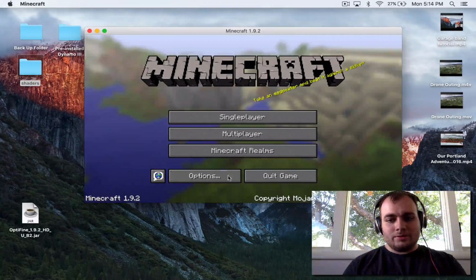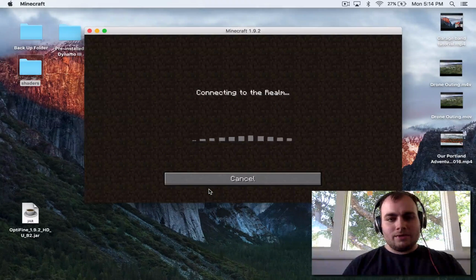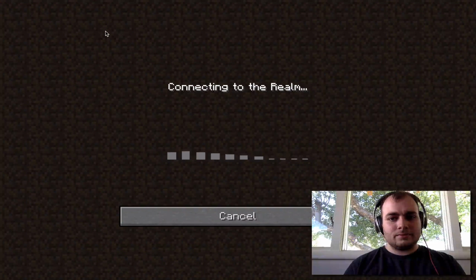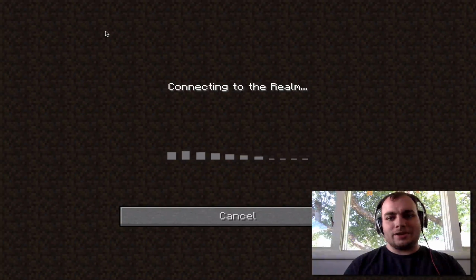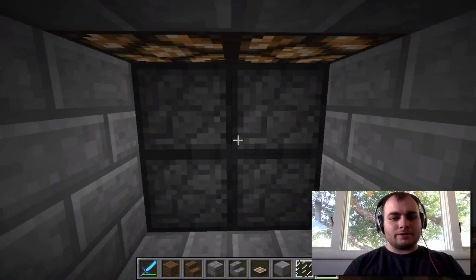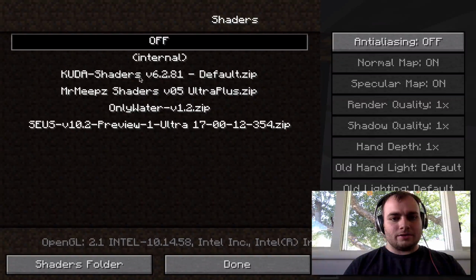And then from there, to prove that it does work, here we go, Minecraft Realms. Here's my Minecraft server. Play. Let's make this a big screen. It might take a while to boot up. Sometimes it does, sometimes it doesn't. I think it all relies on your internet speed. Alright, so here we are. Options, Video Settings, Shaders. Let's pop open Kuda's. Make sure I selected it. I think it's taking a second to boot up its shaders this time.